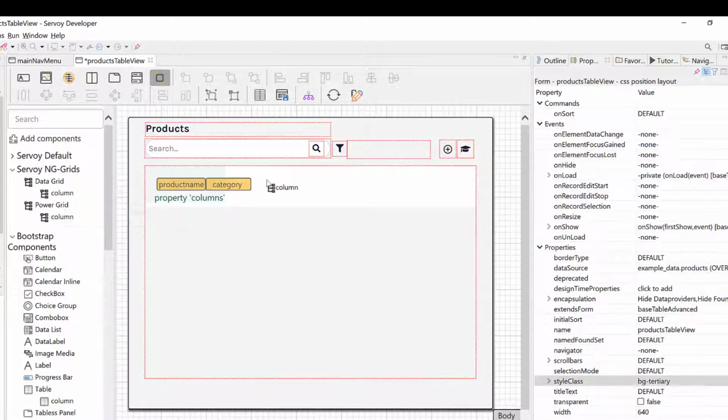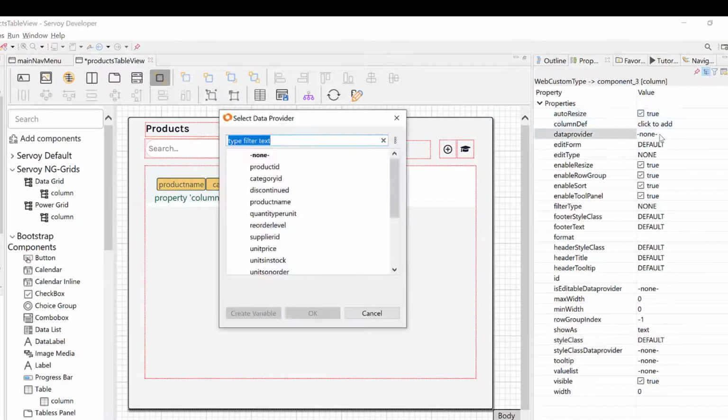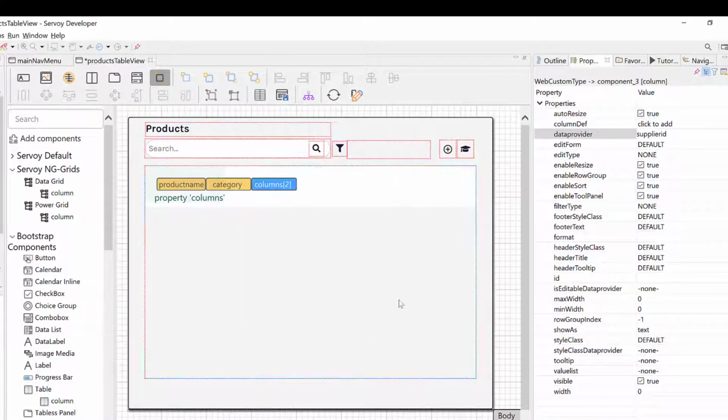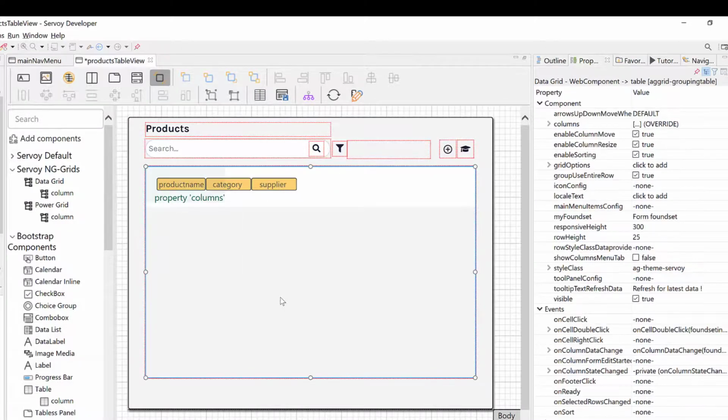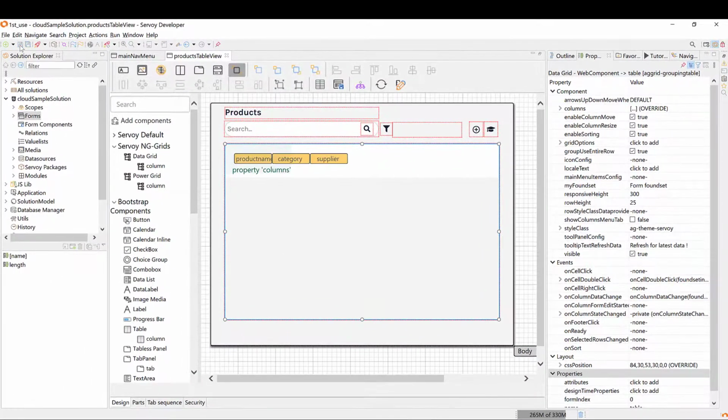Let's add a third column. This time I'll choose the supplier ID, which is a foreign key column to the supplier table. I'm setting a property called ValueList, which is another simple but powerful data modeling object which acts as a kind of key value lookup. We'll see it in action in a few moments. But first, let's save this form and arrange to view it in the runtime client.